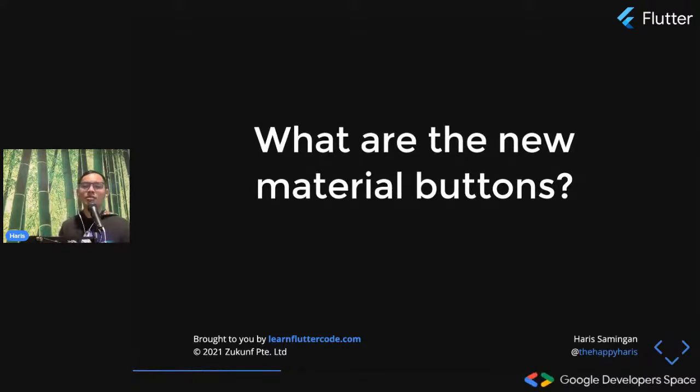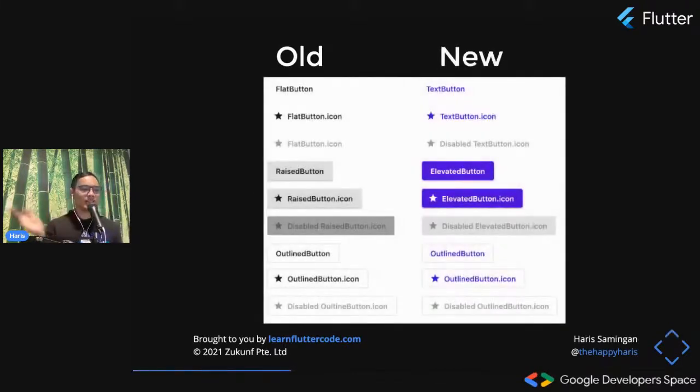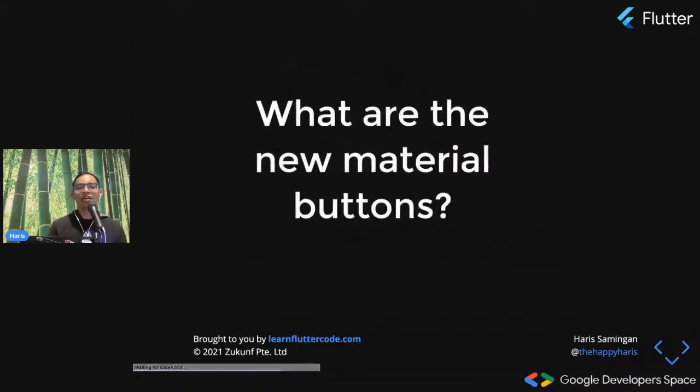So what are the new material buttons? This is a visual way for you to see what's old and new. The old buttons are pretty dull and boring. If you were to create any button the old way, it is according to the color gray. But if you were to create a new material button, you could see that it actually takes in the color from a theme. So if you were to put the theme of the Flutter app as purple, you could see that all of the new material buttons actually follow the color of the app, which is purple or indigo. I'm not sure.